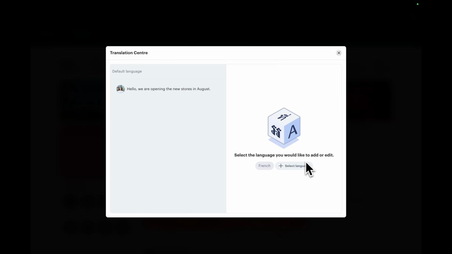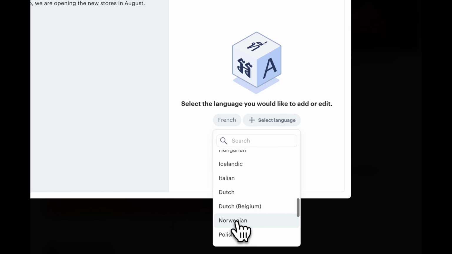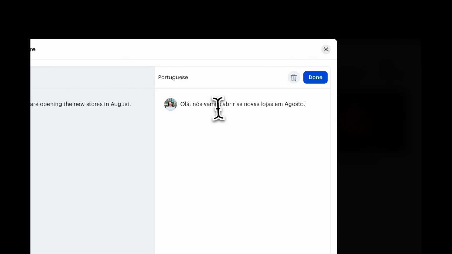So this is the new translation center in action. So I've created a feed post and I'm telling everyone that we're opening our new stores in August. So I'm going to add the Portuguese translation for all of our Portuguese employees. And I've been able to add exactly the content that I want as I want it to appear.